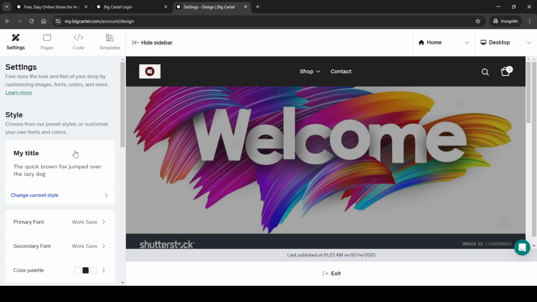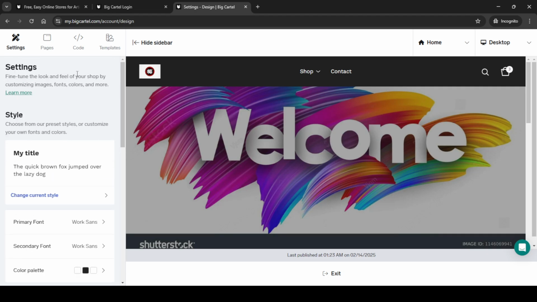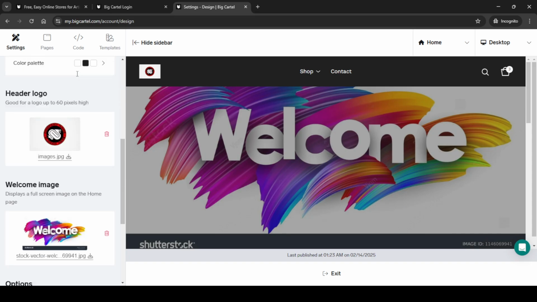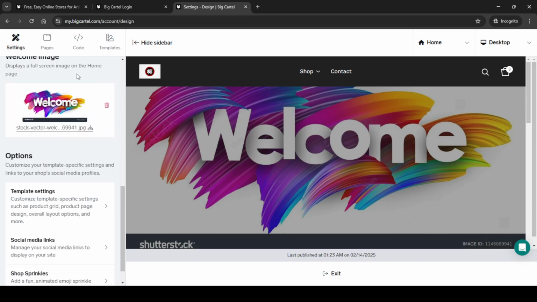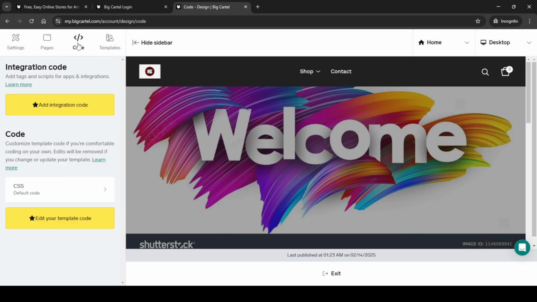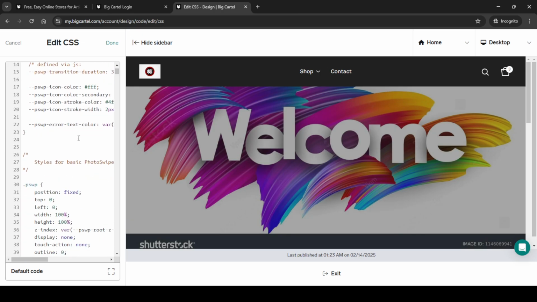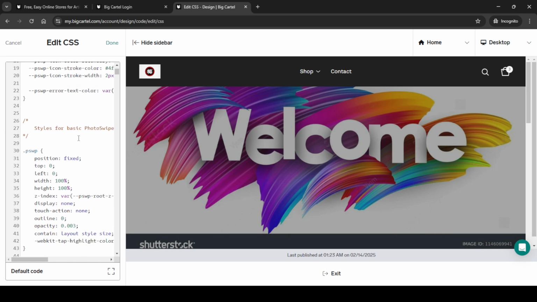Next, you'll be taken to an overview of your shop's design settings. Look for the section that says Go to Shop Designer. Clicking on this will bring you into the area where all your site's design customizations happen. From here, you want to direct your attention to the code section, which is typically located alongside other design options. Once you're inside the code editor, look for the CSS option, which stands for Cascading Style Sheets. This is where the visual styling of your website is controlled. Click on CSS to open it.